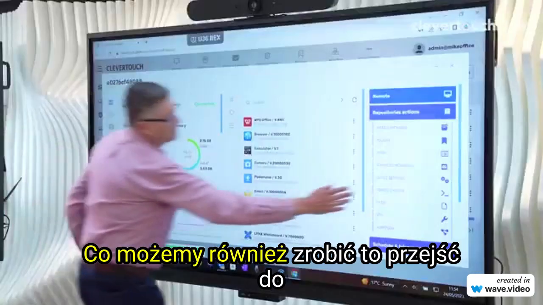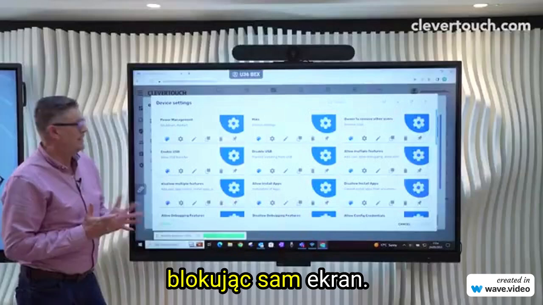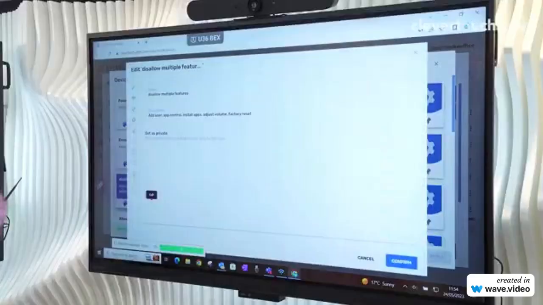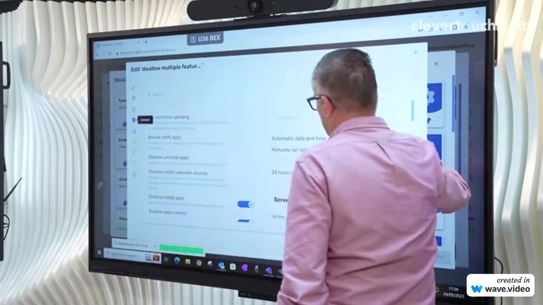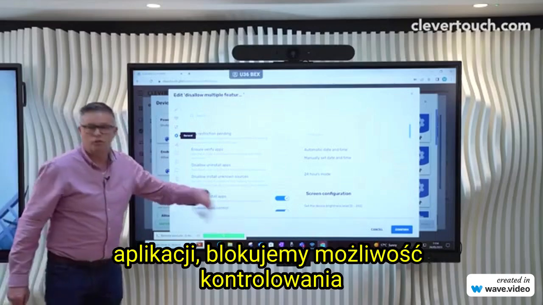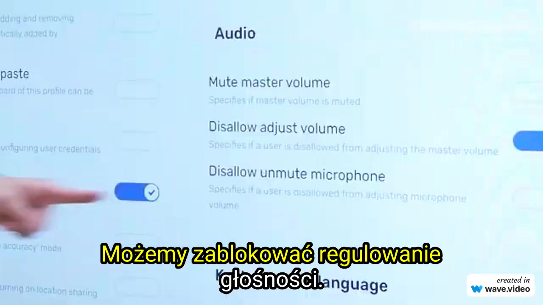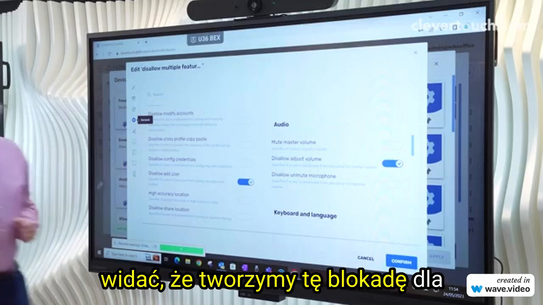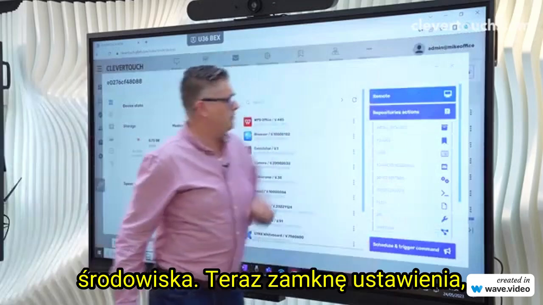What we can also do is go into device settings. So now we're actually locking down the Clevertouch itself. We can disallow multiple features. So in here, for example, we are stopping people from installing apps, stopping people from controlling the apps, and there's many others. We can stop people adjusting the volume, we can stop people adding users. So you can see that we're creating this lockdown environment. So if I close that, close the settings.